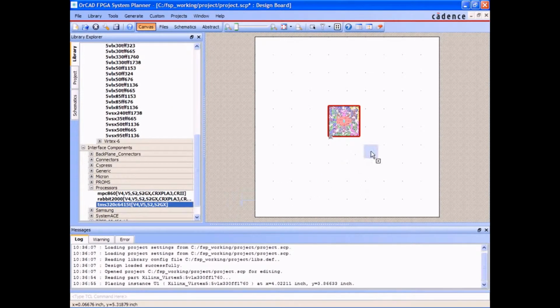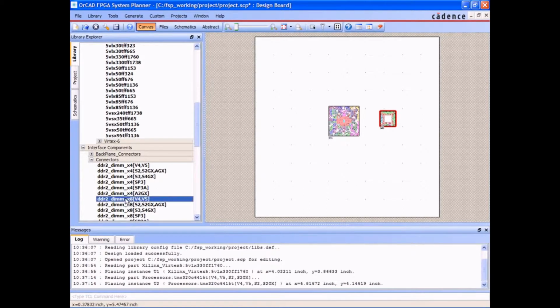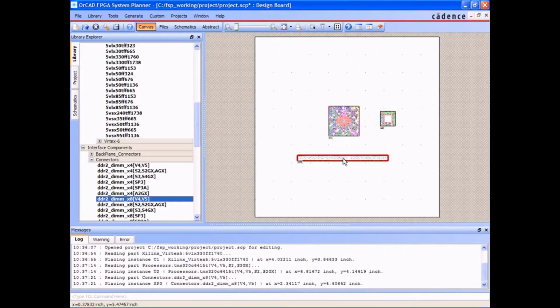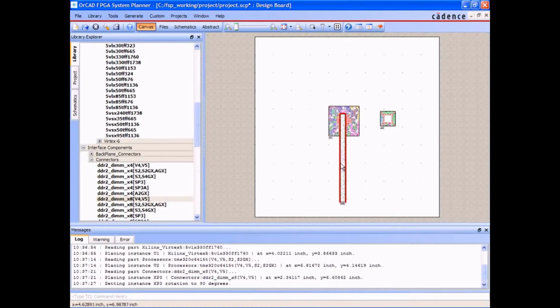Next, I'll place a TI DSP and a DDR2 DIMM on the canvas. Because Xilinx recommends placing DDR memories on the left or right of the FPGA, I'll rotate and move the DDR and zoom in on the working area a little more.